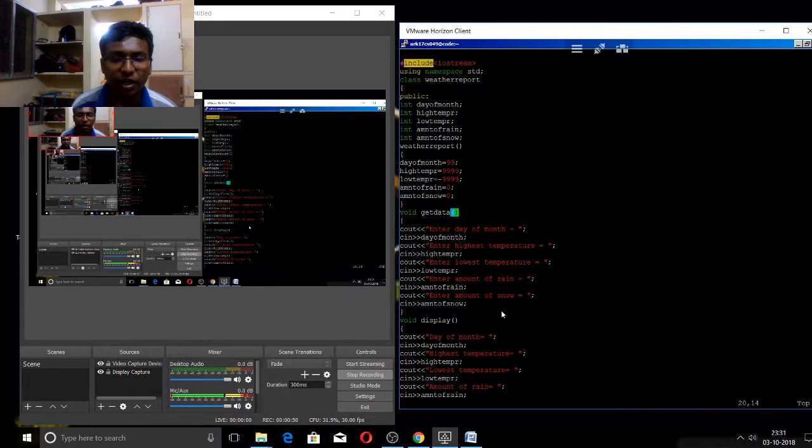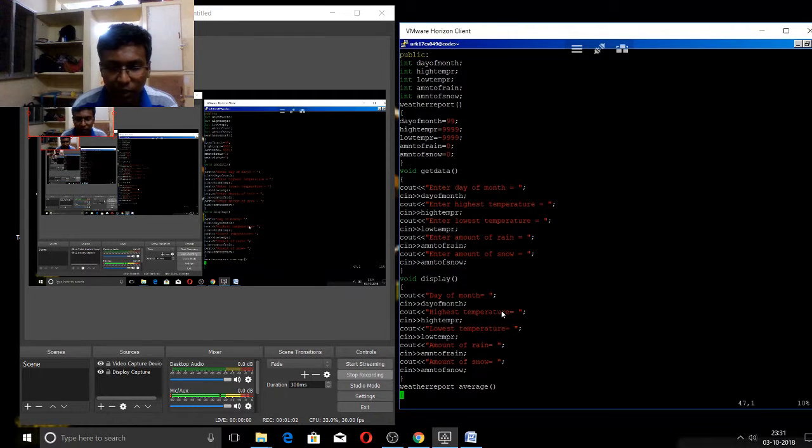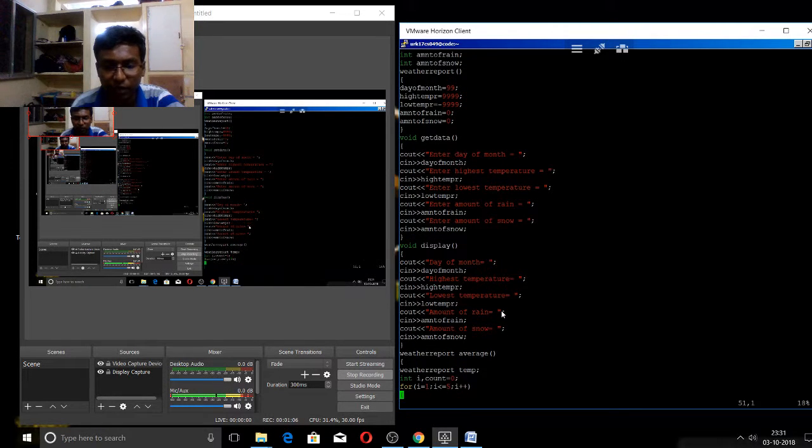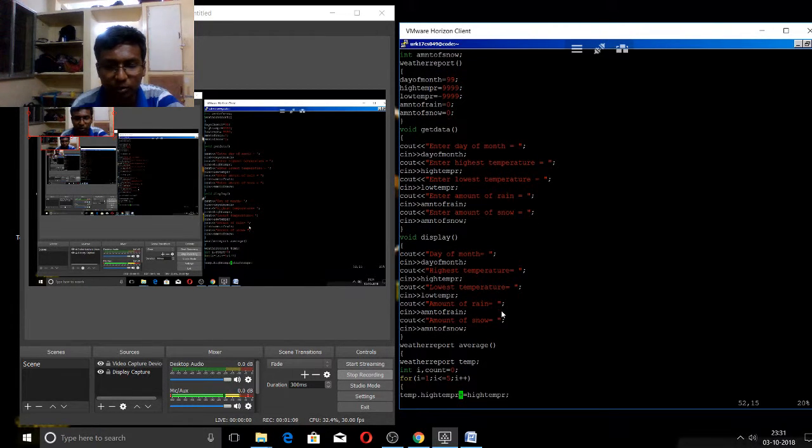Then we are getting the data for the day of month, high temperature, low temperature, amount of rain and amount of snow. Then we are displaying the data of the given variables in the void display. And in the WeatherReport average we are going to calculate for the day of month, high temperature, low temperature, amount of snow and amount of rain. For that we are giving WeatherReport temporary, and we are giving int i and count is equal to 0.